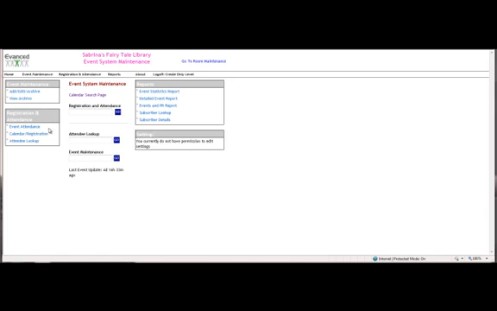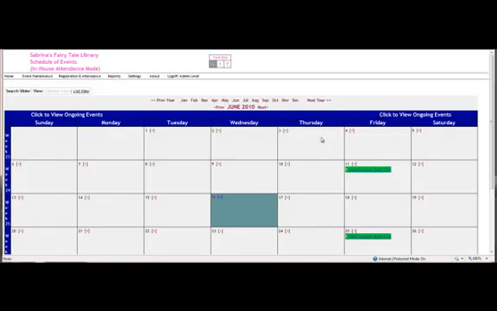The topic for today is going to be event attendance. So I'm going to come over here to registration and attendance and select event attendance. Once event attendance opens, you will be brought into the in-house attendance mode. As you can see, the first thing on display is the calendar of events.